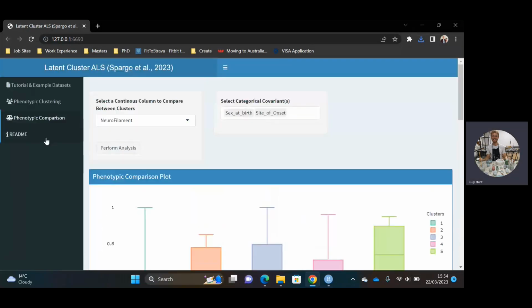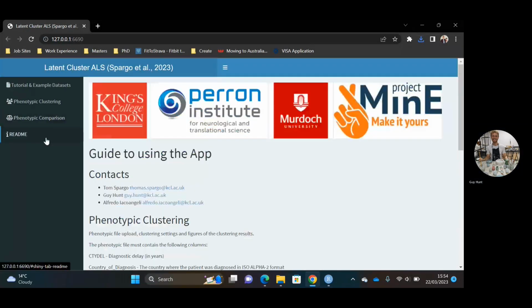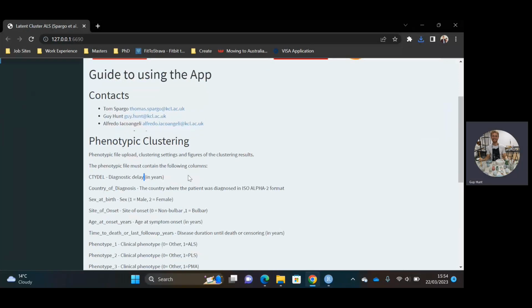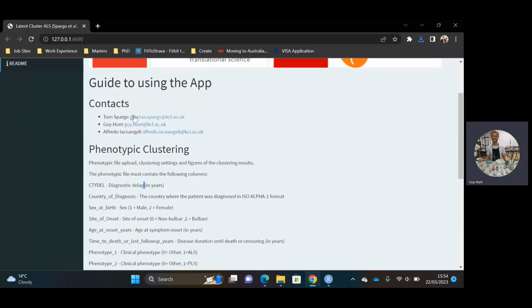So finally, I'll go back onto the README, which is what I displayed earlier, which contains all the information that you need to include in the phenotypic file. And just here are all of our contact details. If you face any technical issues with the website, such as error messages which you can't fix, please contact me. I am Guy Hunt, this one here. For anything else regarding how the clustering was created or anything about the paper, please contact Tom Spargo and Alfredo.